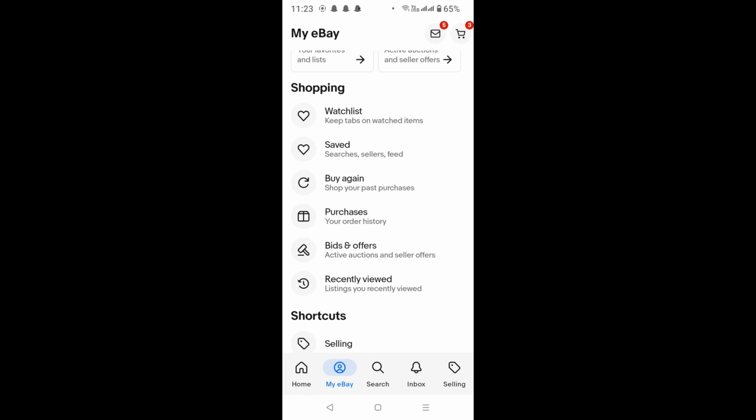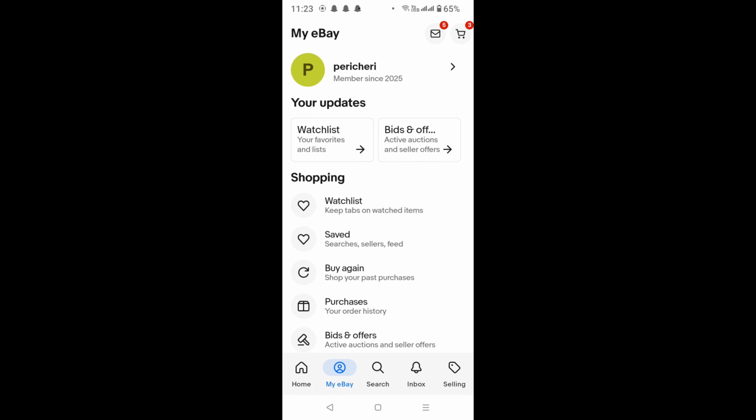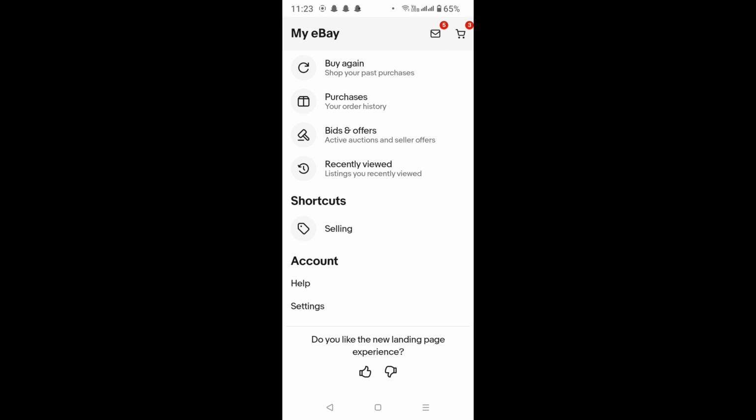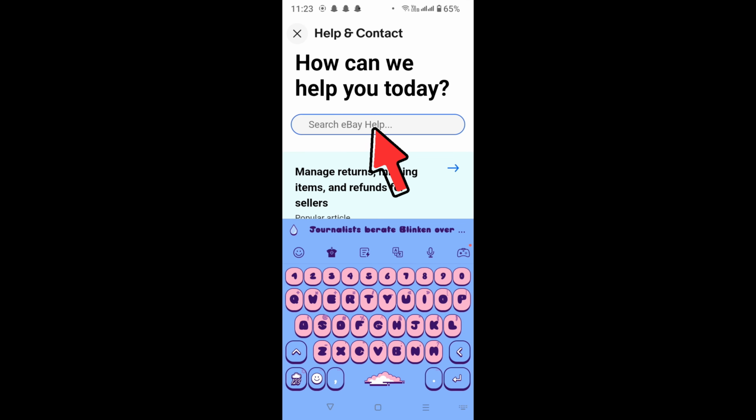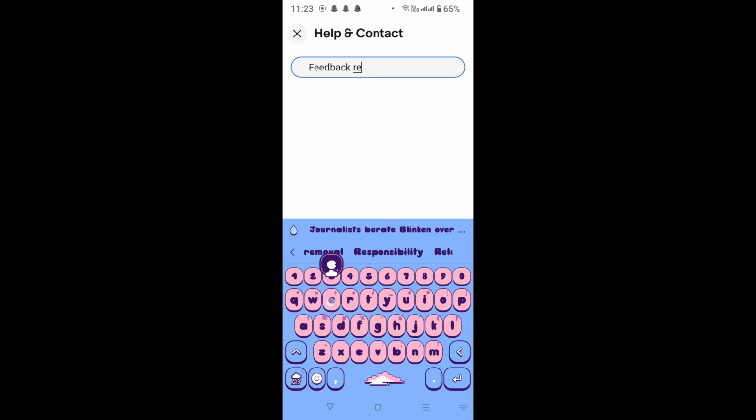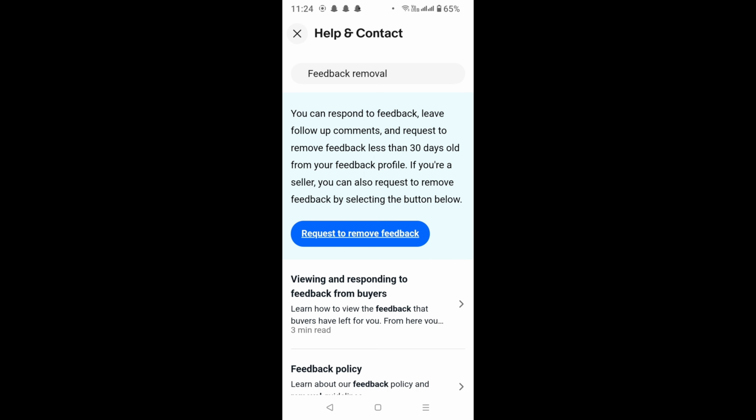And if you are the seller, you can request a feedback revision from the buyer. For that, go to My eBay section. It is on the bottom left corner. It's over here. Scroll down and tap on Help. Now search feedback removal over here. Tap on it. And then you will see an option for request to remove feedback. Tap on it and proceed with the process.